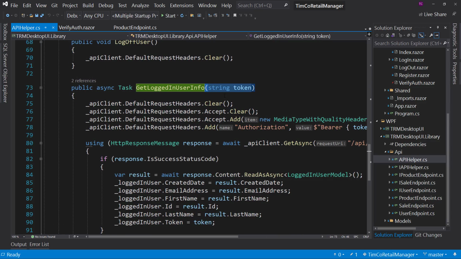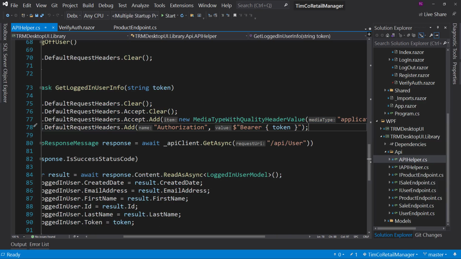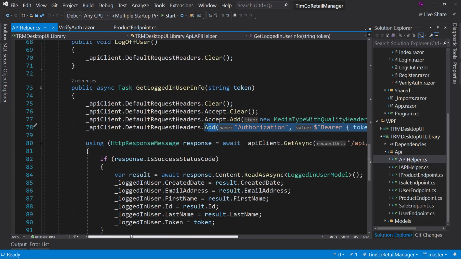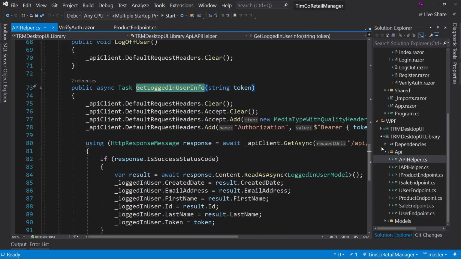Well, we're not doing this. And notice that this right here sets up our API client, which is an HTTP client, where it clears out the request headers and it adds right here as the authorization, the bearer token. So we want to do that for all of our calls. So we need to get the get logged in user info. We need to call that to say, hey, this is who we are, and add that to all of our calls for our library's API helper.